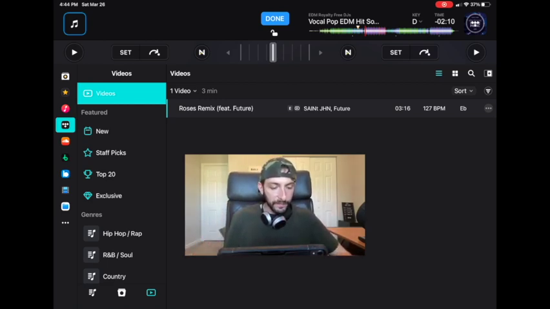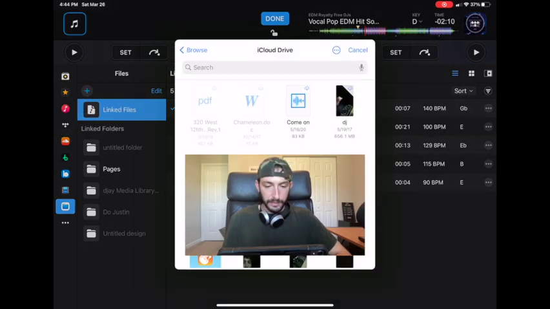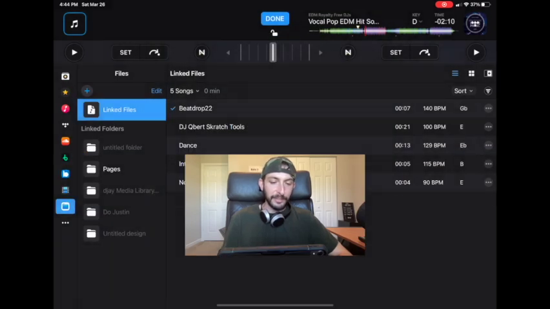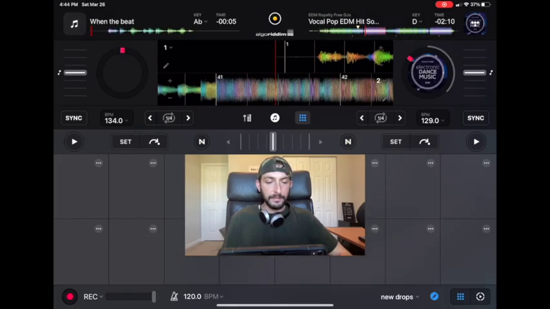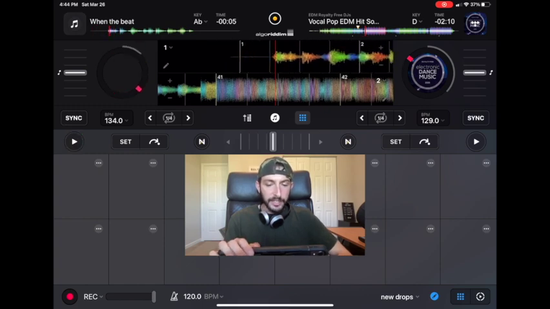So we go down here to Files, and it's not automatically going to be in this Files section. You have to go to the plus button, Add Files. And now just type in "When the Beat," right there. And now we click it and load it into the deck. So now it's loaded into the deck, and what I recommend doing is finding the beginning and just setting a cue point.